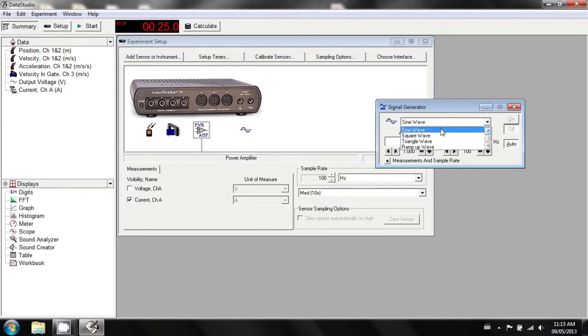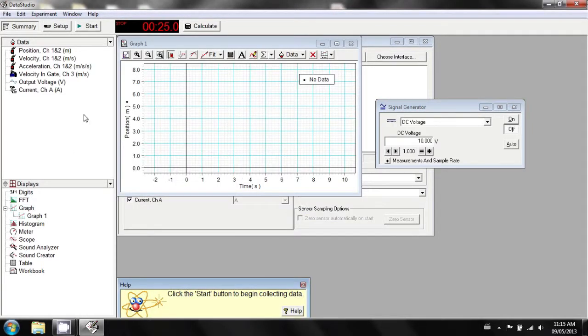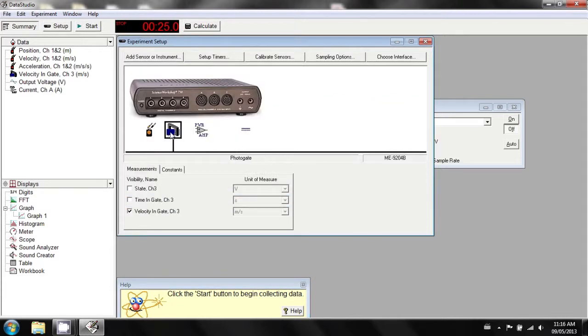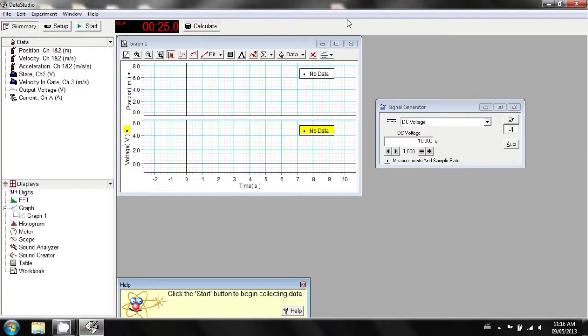In the signal generator window, change the output to DC voltage. Double-click Graph and select Position to create a position versus time graph. In the setup window, click the photogate icon and click the state box. This will cause the photogate state to be shown in the data column. Drag it into the graph so that the position and photogate state are locked to the same time axis.